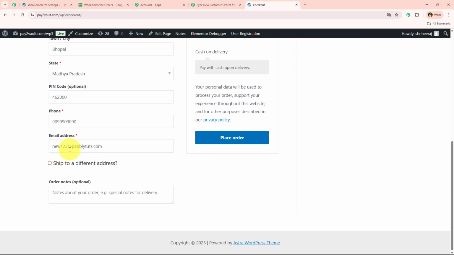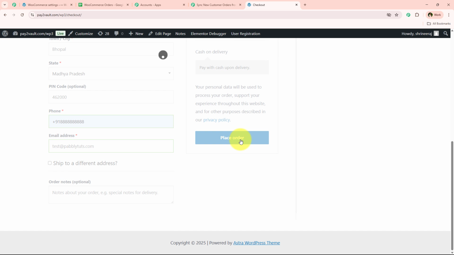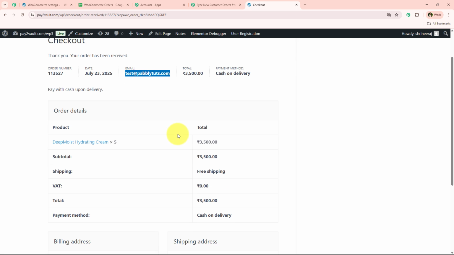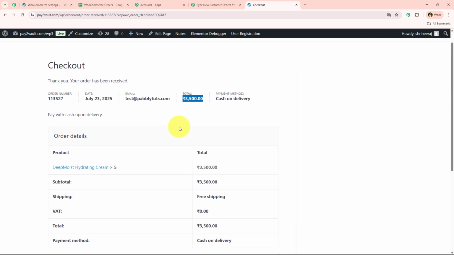I'm just going to simply update this email address too. Now I'm just going to move on further and purchase this product, and now I'm just going to simply edit this phone number, and click on this place order. And once I click on this place order, with this we have successfully placed this order. As you can see, this is the order number, this is the email address, this is the payment method, and this is the total, and the quantity is 5 this time.